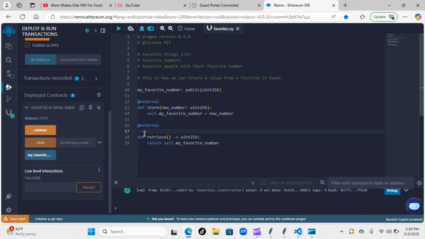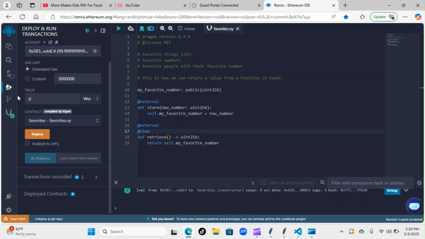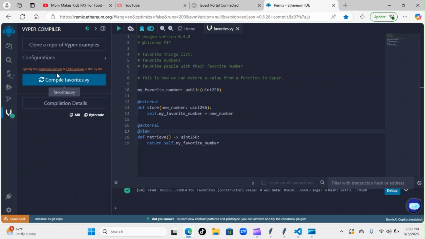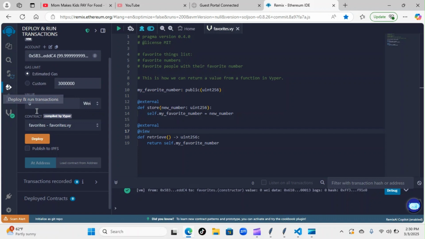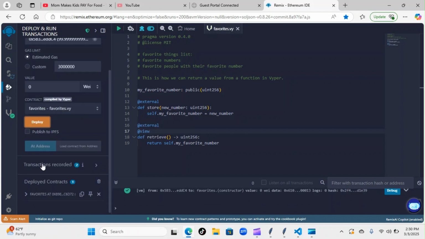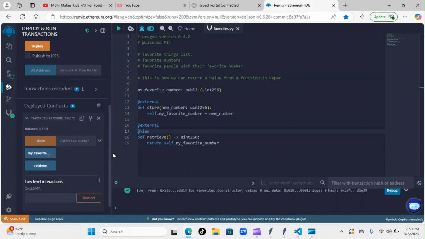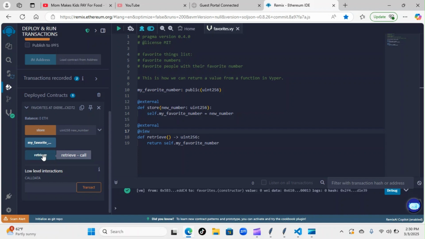So what we're going to do is go back and add this view decorator to it. We're going to delete this one. Then we're going to go back and recompile it, then redeploy it. We're going to see if any differences take place after we do that. So let's go back to the deploy. Going to deploy it. Open our folder back up, and it should be blue now. As you can see, the retrieve button is now blue.